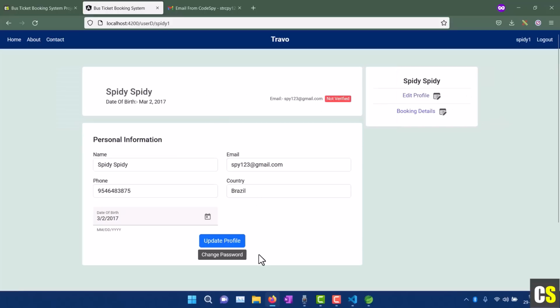Like we have one option, change password also, but I am not going to show you this at this point of time. When we create a new user, then I will share everything, username, password, and so on. Then I will show you how the change password is working, right? So this is the overall feature of a user: how the user can book a ticket, how the user can update their profile and cancel their booking details or cancel their tickets.